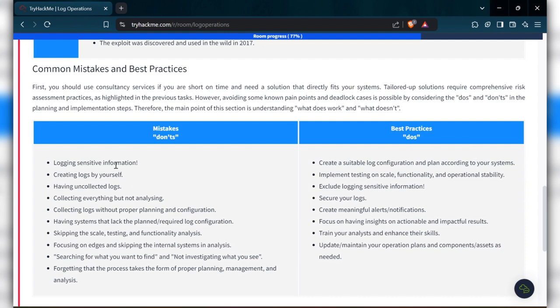What are the common mistakes? Logging sensitive information, creating logs by yourself, having uncollected logs, collecting everything but not analyzing. And what are the best practices? Create a suitable log configuration and plan according to your system. Secure your logs. Update and maintenance.